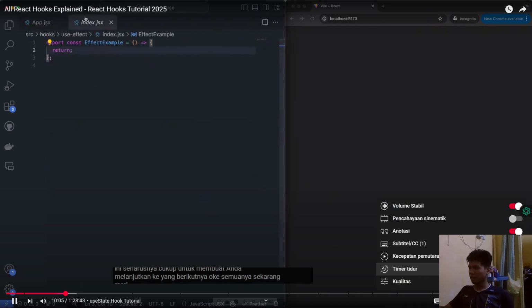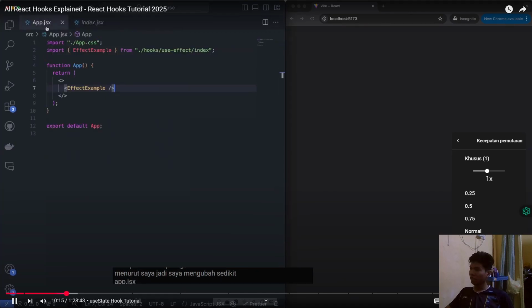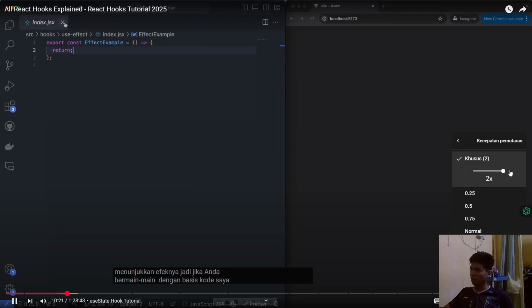Okay, everyone. Now let's go into the use effect hook, which is the second most basic hook in React, in my opinion. So I changed a bit the app.jsx I had before. Instead of showing the state example, I'm showing the effect one. So if you're playing around with the code base, I would ensure that you do the same.